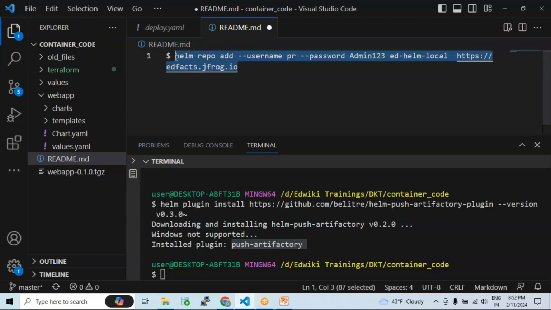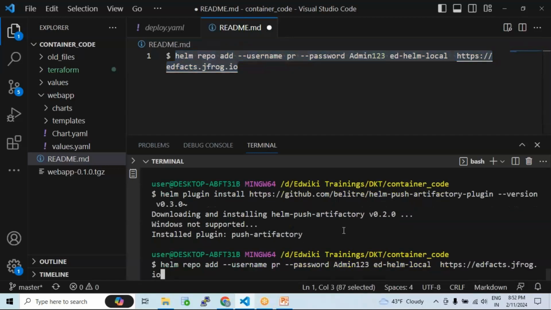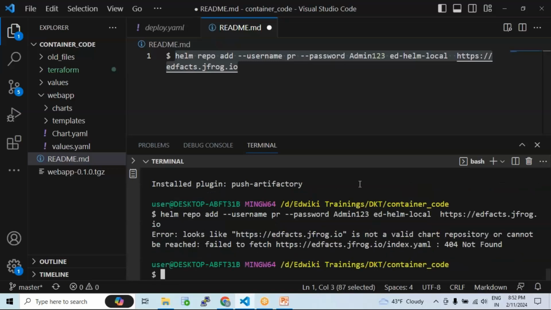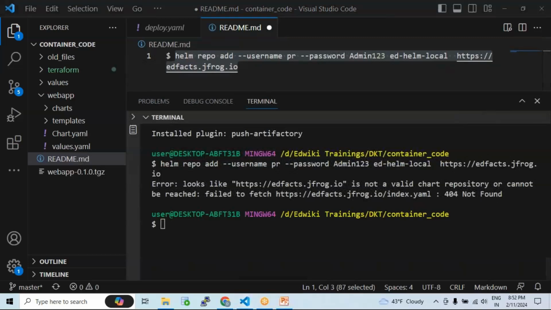My command is now ready. Let me take this command and execute it here. Well, what it is saying, there's a small problem when I'm trying to add something.